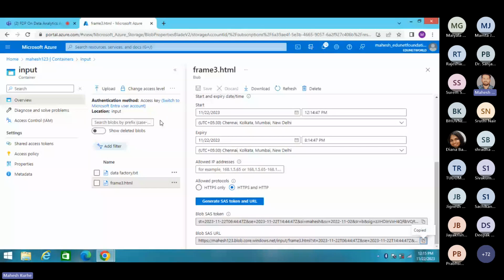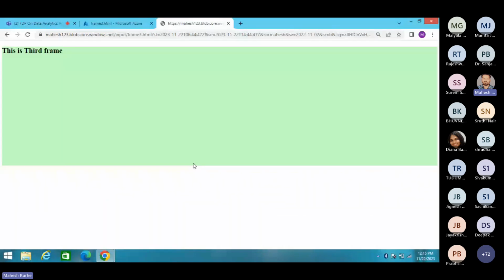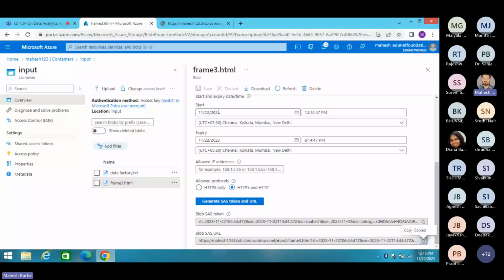Okay, and I just copy that URL and paste it in the browser, so I can see my HTML file is now being accessed. Okay, so this is how the key feature works with this storage account. Okay, got the point?